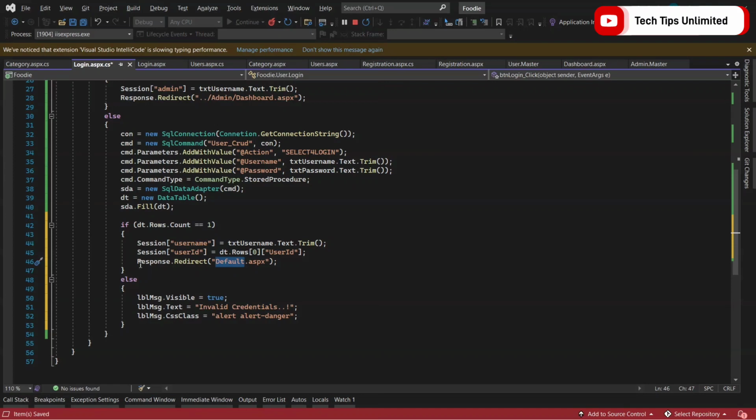Okay, suppose the user credential is wrong, it didn't match from our database table. At that time it will display this message, invalid credential, with the background color as danger, that is in red color.